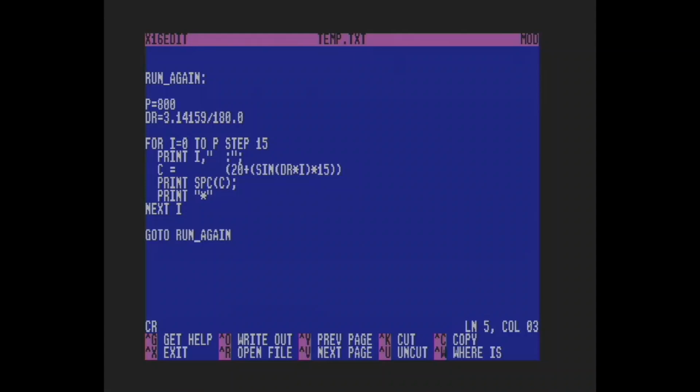Another thing I might want to do is clarify what this variable is doing. So like say degrees to radians, just spell it out a little bit more. I can space this, move this over.